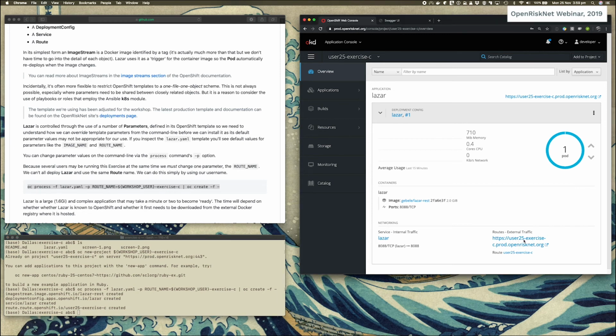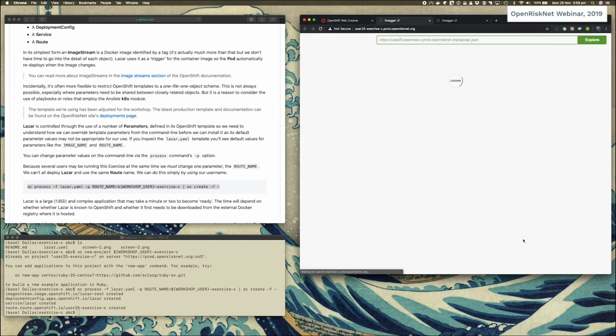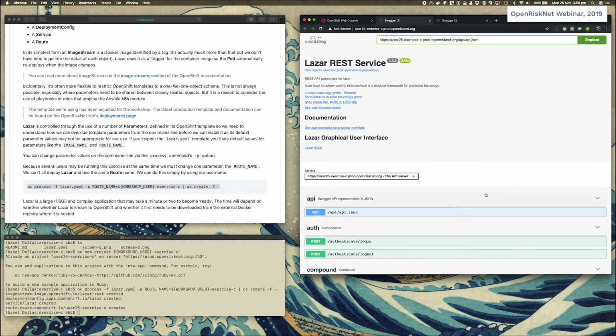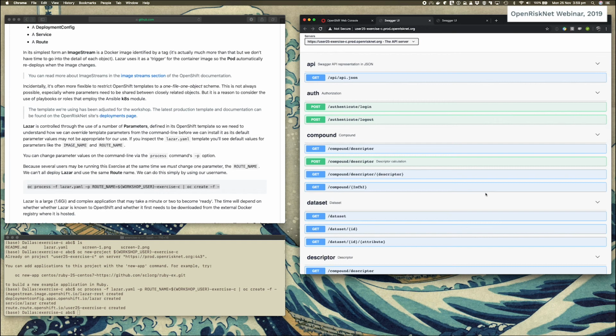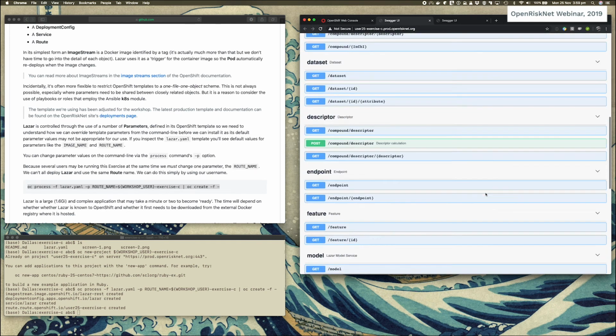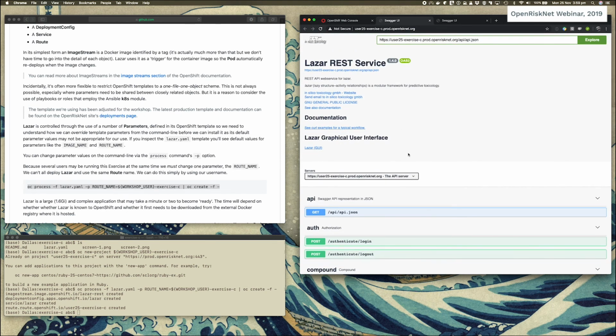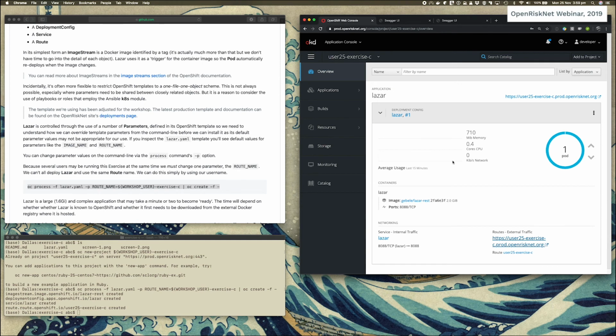If I click that link now, we're taken directly to the Lazar REST service, and what you're seeing now is the HTTP response of that URL. So that's Lazar running for us in a container inside OpenShift. And that's all you need to do in order to deploy an application.